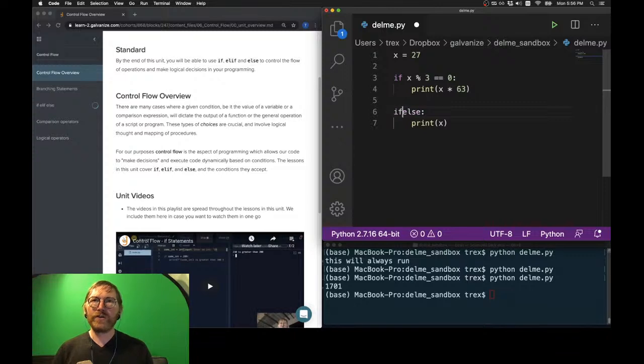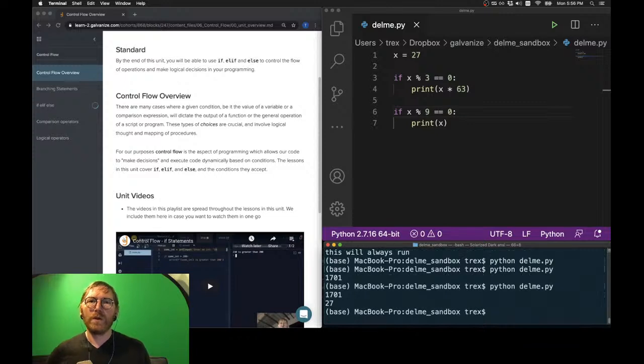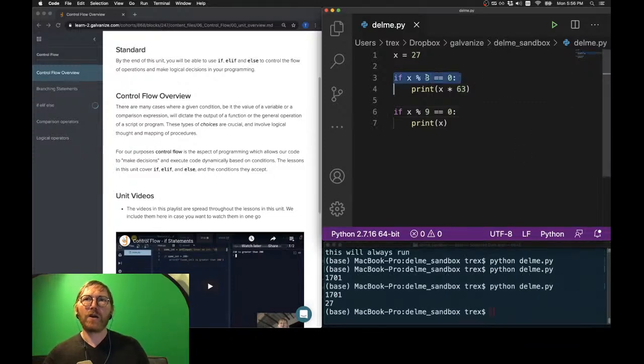Now, we could use two if statements, right? We could say, if this is true, then do this. And then again, we could say, if x modulo 9 is 0, then we can do this. And then we're printing both things. These two if statements are not related to each other. This is going to run independently of this and vice versa.